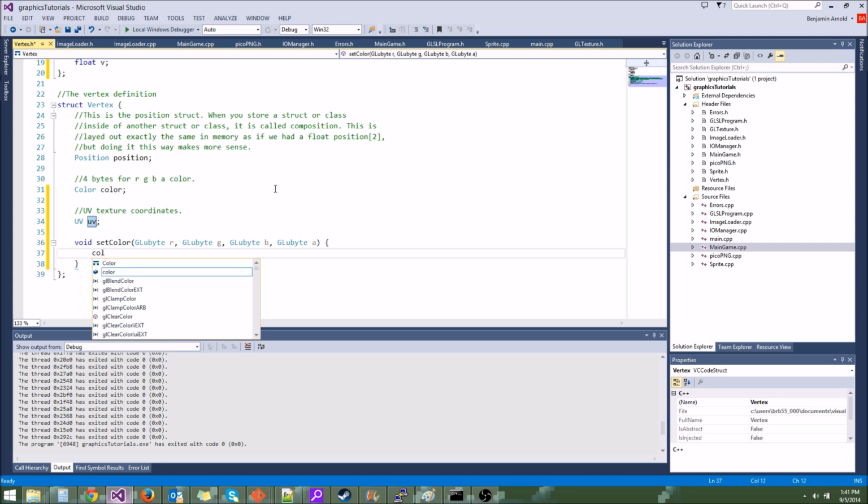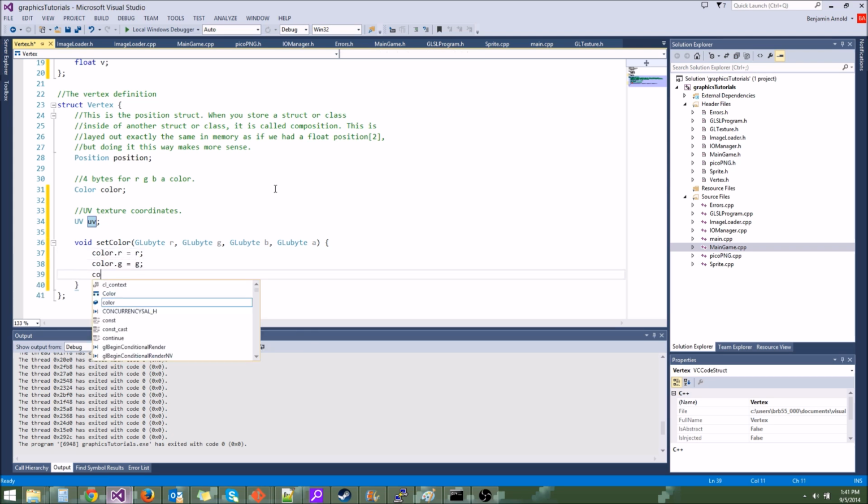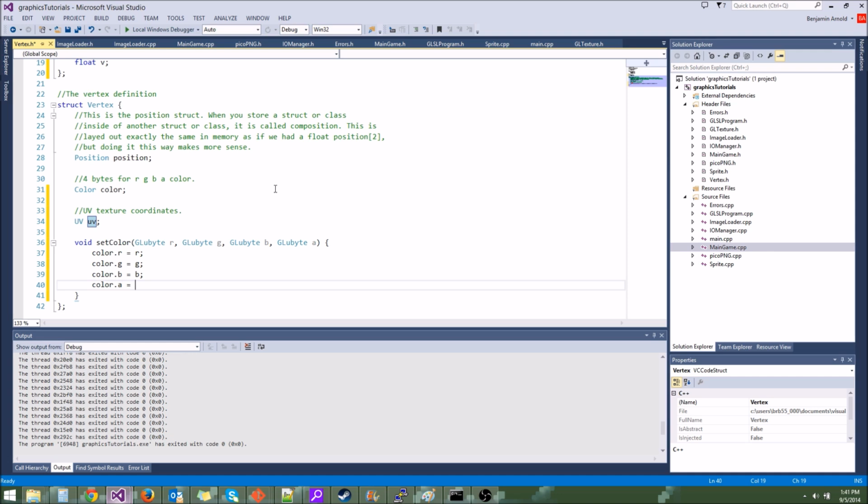So what we can do is we can say color.r equals R, color.g equals G, color.b equals B, and color.a equals A. This is going to make things easier. Having functions inside your struct does not increase the size of the struct. This doesn't take up any RAM or anything like that. It's just going to take up very little space in the code memory.